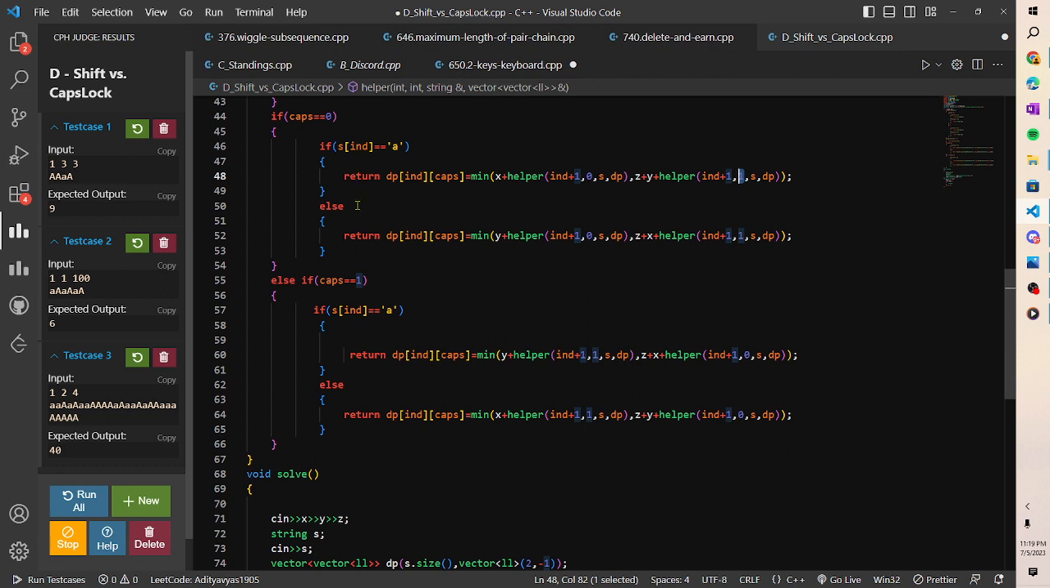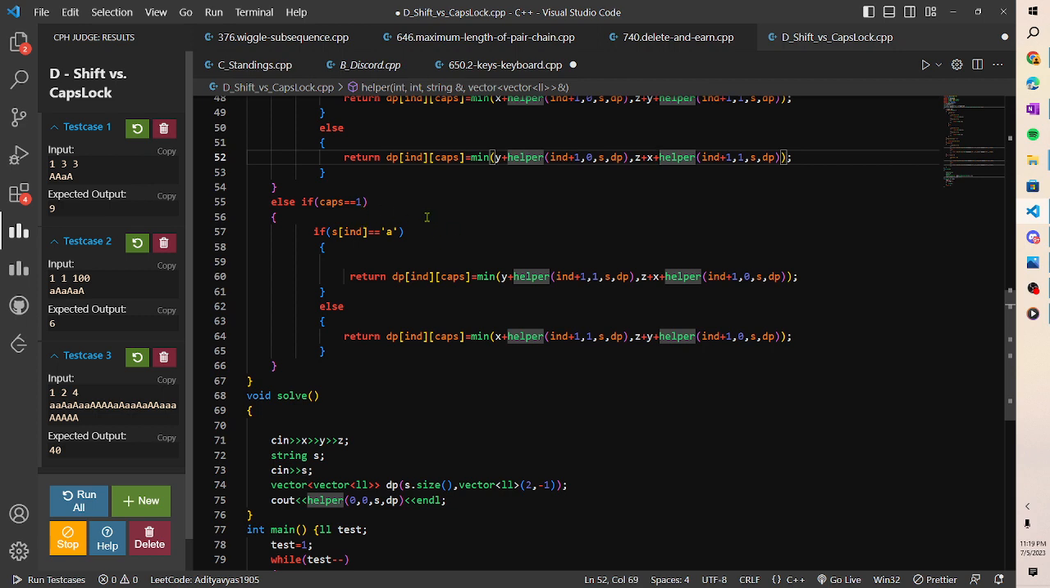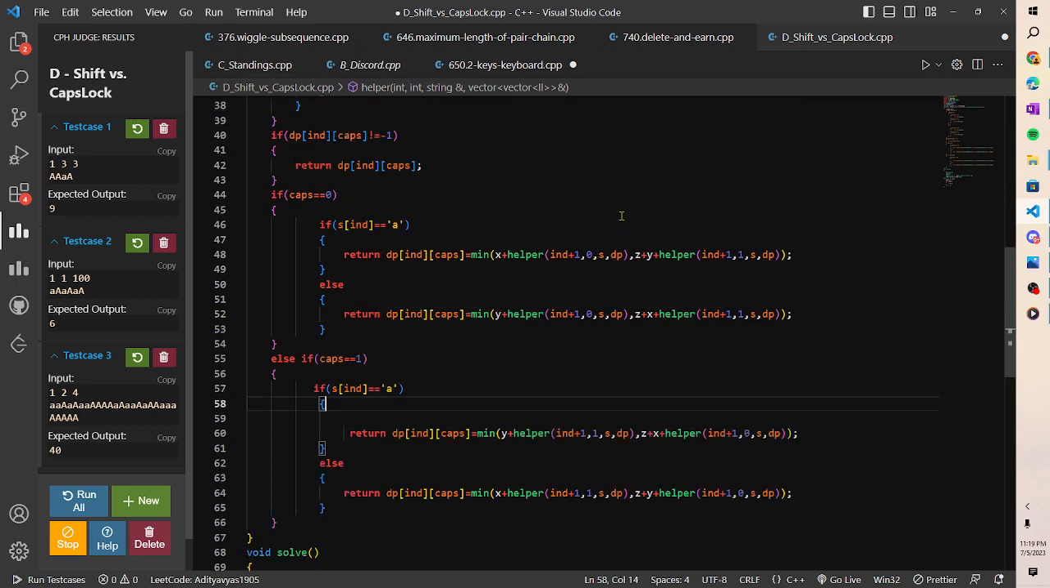Now the same, if s of index is capital A, what I will do is shift plus A, right? Initially caps is 0, so after that it will be caps 0 because I have not turned on the caps. In the other option, I turn on the caps lock, so here also I have turned on the caps lock. Then I store the minimum answer out of both of them. If caps is 1, I do the same, you know what we have to do, and after the computation I will get the minimum answer. I hope you got how the transition came.